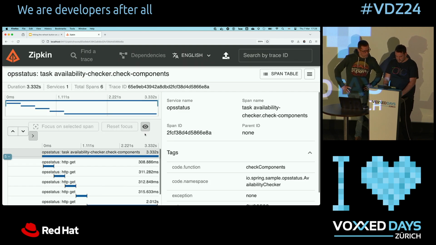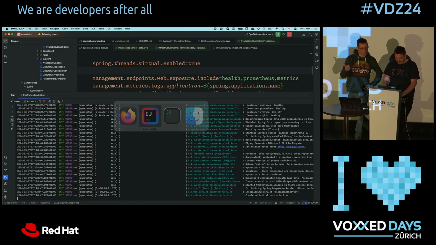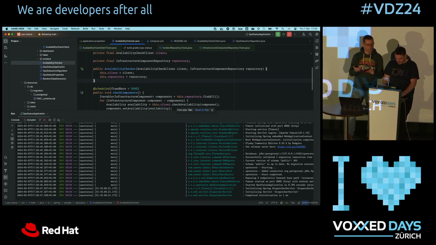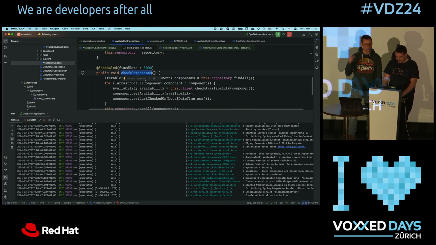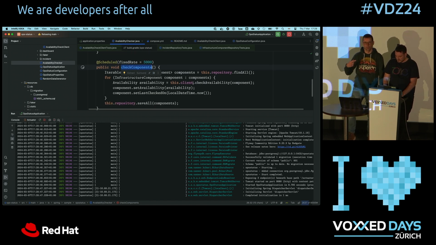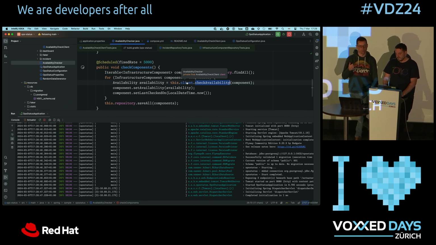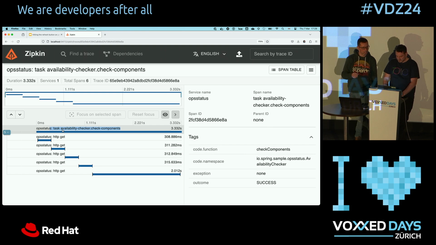We can see that we're getting the root observation, which is the task that gives you the actual code namespace, which is the class where the thing happens. Then there's the function name, which is the name of the method. And in the trace, you'll see that we're getting all the components from the database, looping over them, and sending HTTP requests to those components to check for their status.